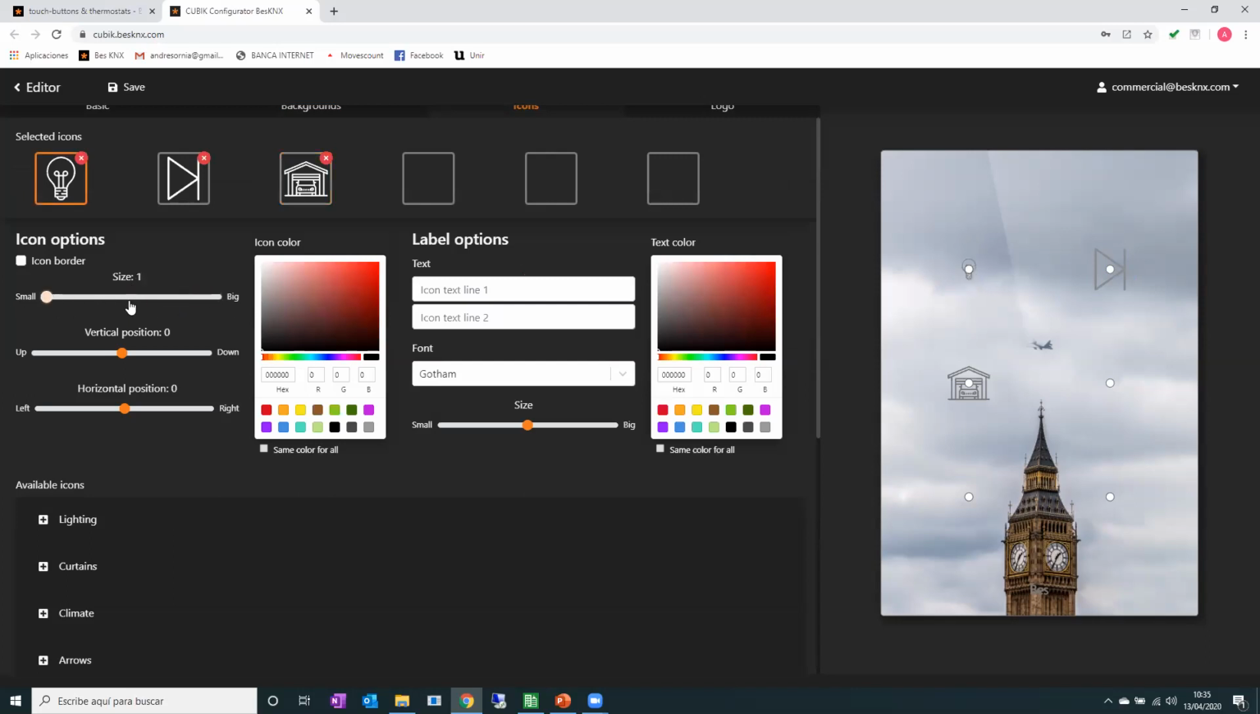And then you can select the icons, change the size of the icons, also the position. You can put it down the LED, up the LED, or into the LED, as you prefer. Also the horizontal position and the color of the LED.